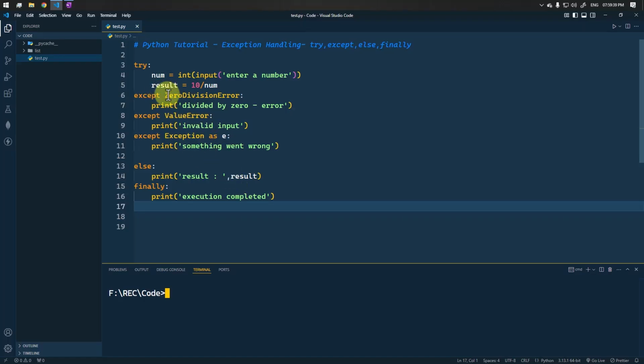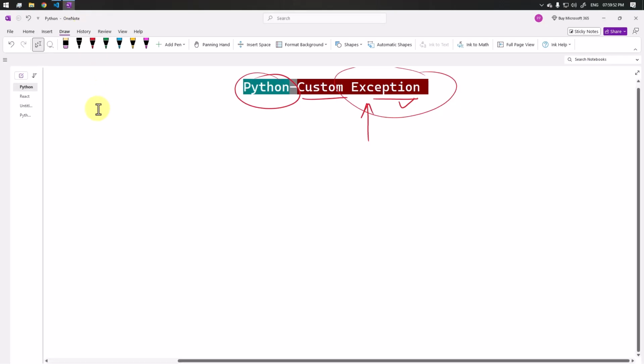Previously in our code we have used built-in types. ZeroDivisionError is one built-in type. ValueError is also a built-in type. Now we're going to create our own custom error, and there are several advantages of doing that.